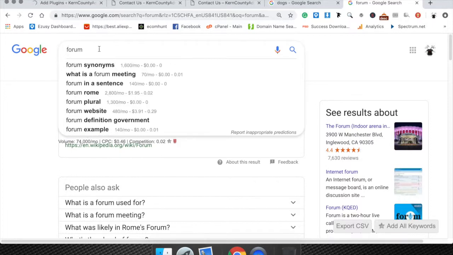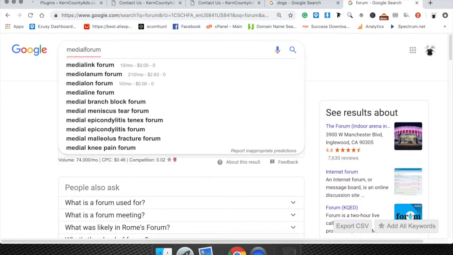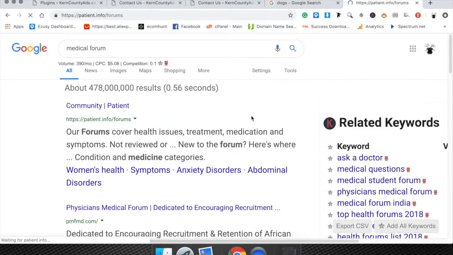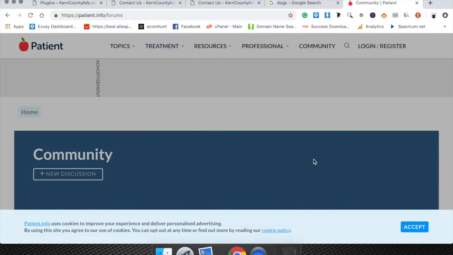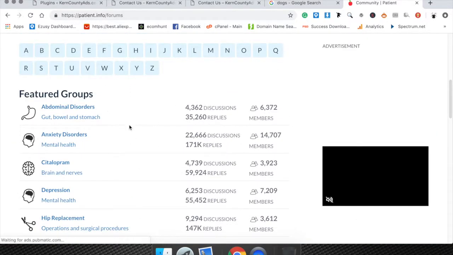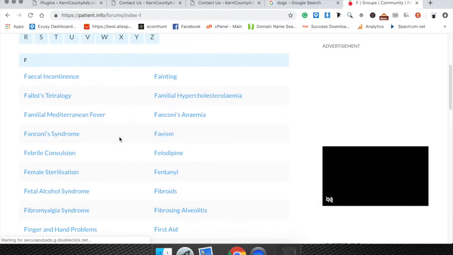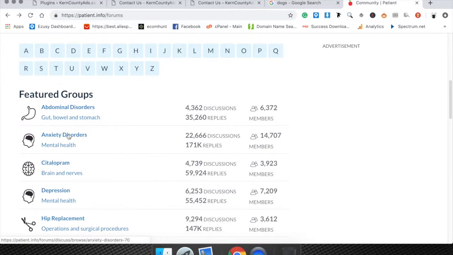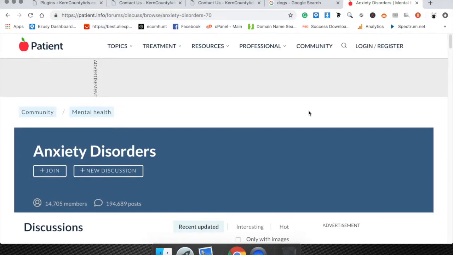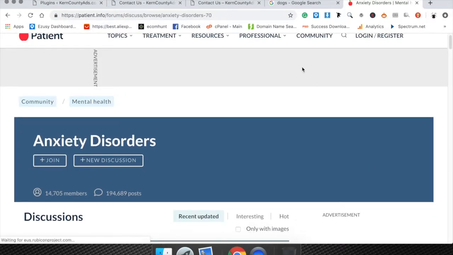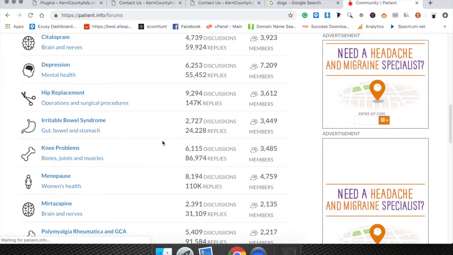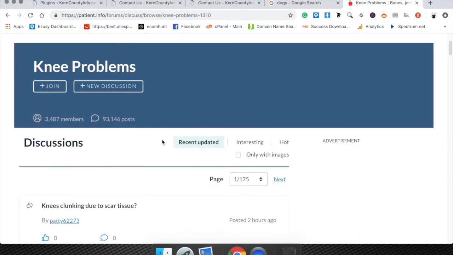Like, let's just type in, what's a good forum? Some kind of medical forum. And you'll see, these are probably more up-to-date forums. But, here, we'll go back here. I'm kind of getting off topic here, but I just want to give you an idea of what a forum is or what it looks like. They're basically small communities or big communities that people depend on.